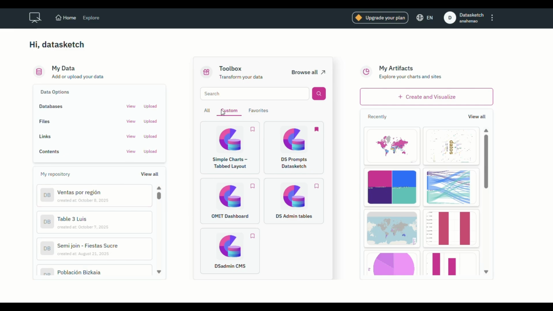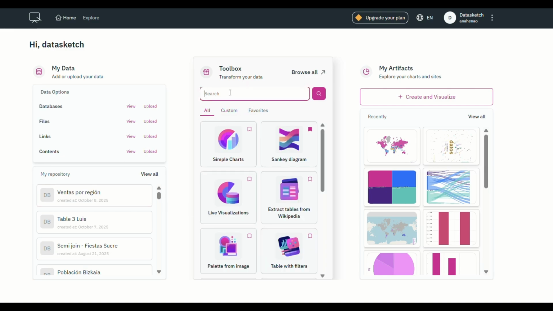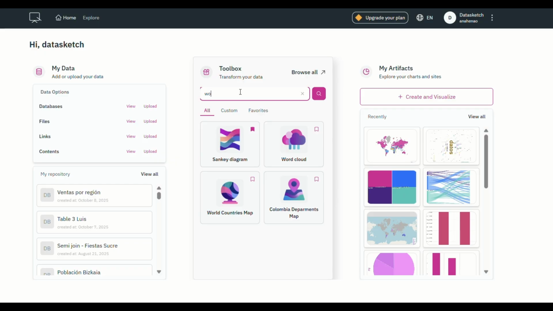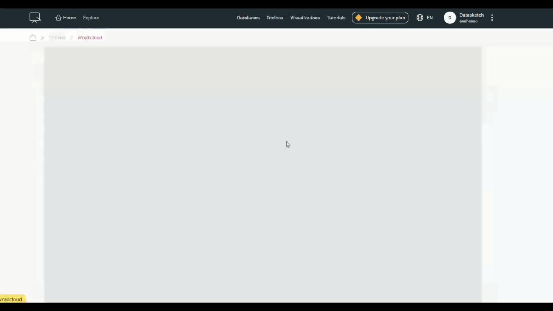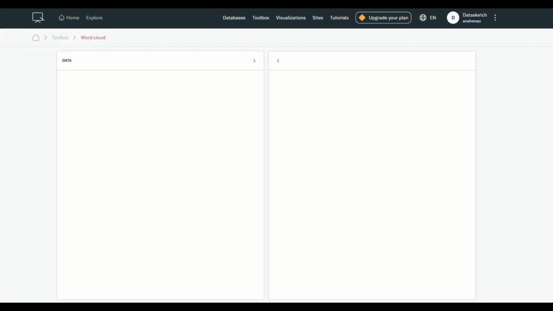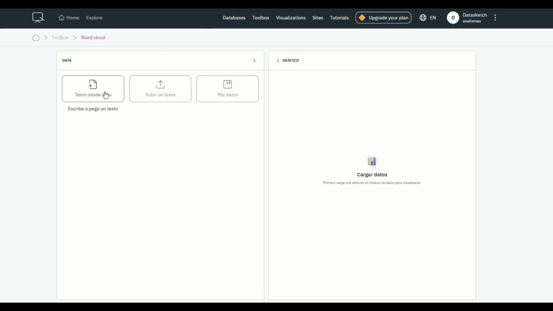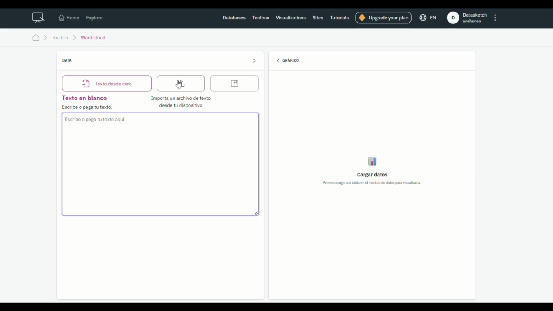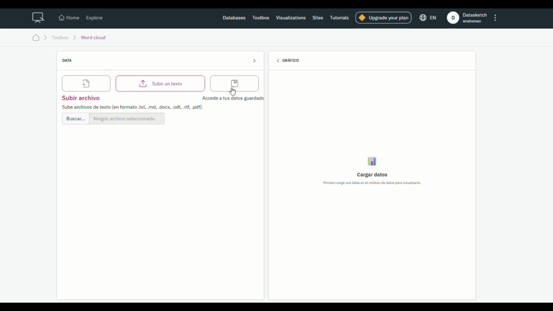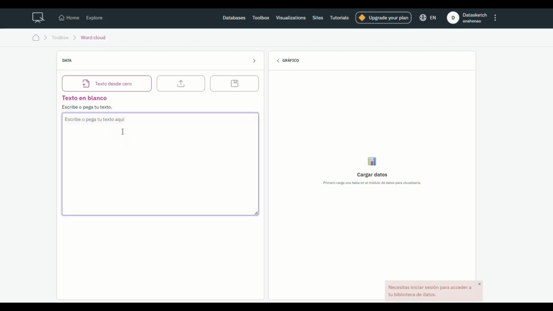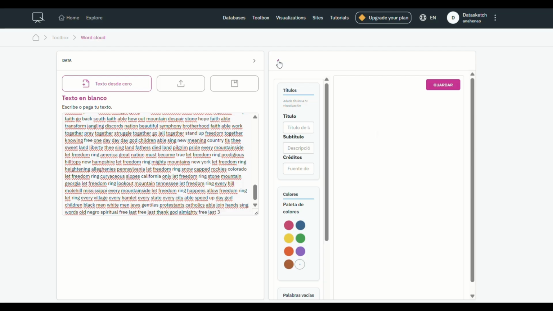Do you want to visualize the most frequent terms in your text in an attractive and fast way? With the word cloud extension from Data Sketch, you can do it in just a few clicks. Start by uploading your text or a frequency table. You can copy and paste your text directly, upload a file from your computer, or choose one from your organization's library. Once your text is loaded, personalize your word cloud.